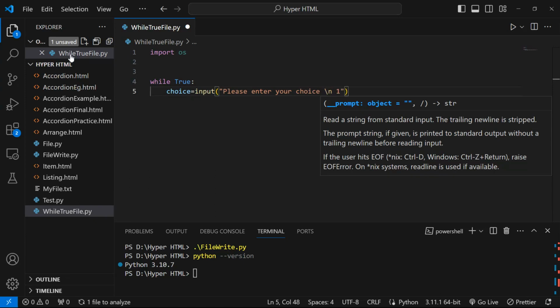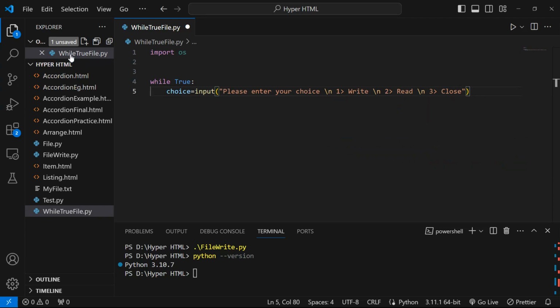\n. 1 is for write. Maybe I'll give a new line in here. 2 is for read, again a new line, and 3 is for close. So that's pretty much about the choice. Now comes the portion for the program. I'll be using if choice is equal to 1.